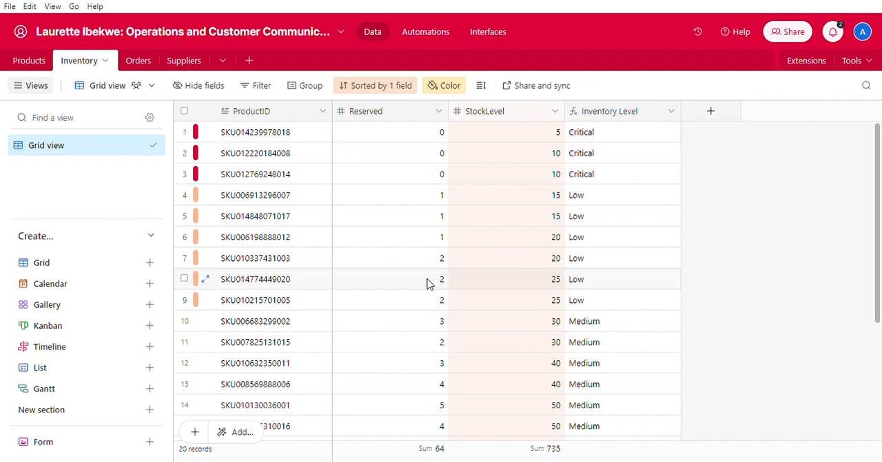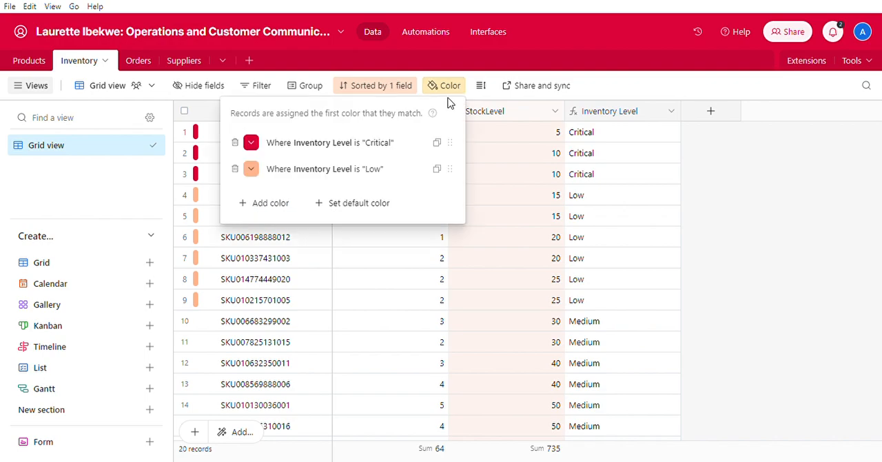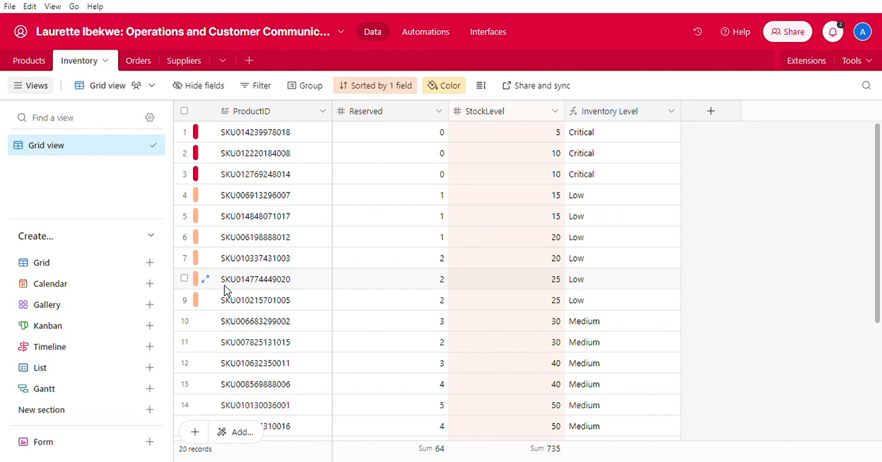This really helps, because once you open the inventory table, you will be able to see the products that require immediate attention. To go further, we added a color filter to this, such that for critical, you see the color immediately, it's reflecting red, and for low, you see the next color, sort of an orange. This really helps to focus and garner attention on the inventory levels that require utmost and immediate attention.